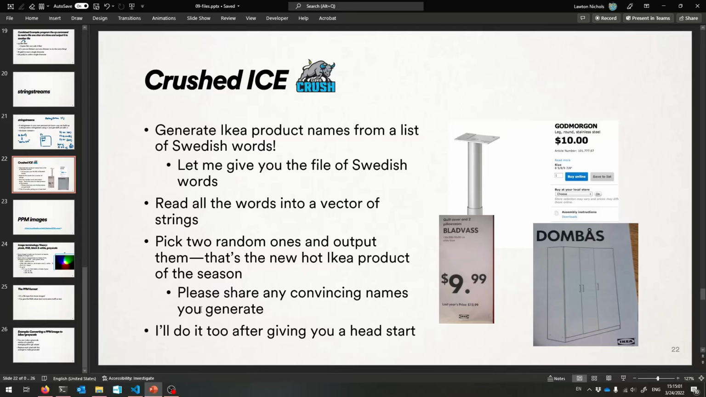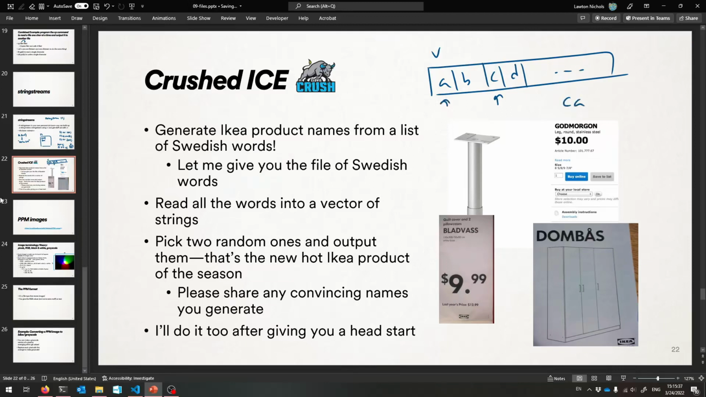Okay, so give this a try. It's a really fun example, and you come up with some very convincing looking words that could probably be an IKEA product. So let me show this to you now. Your goal is to read all your words into a vector of words, A, B, C, D, and then pick 2 random ones, this is the first one that you randomly pick, and this is the second one that you randomly pick, and then output their combination. Okay?